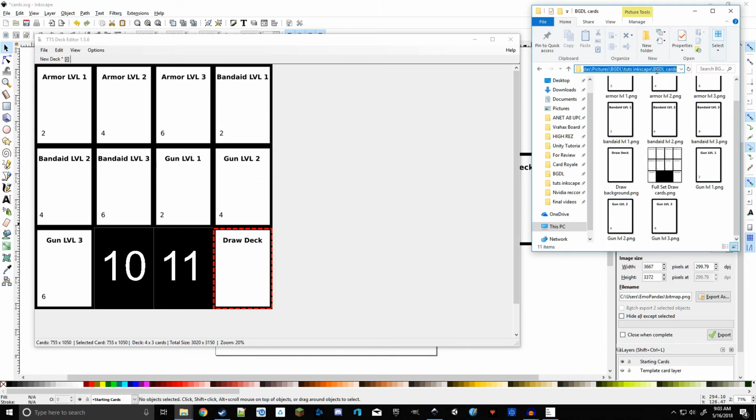What I'm going to do is I'm going to take this file location. I don't know if yours is more complicated or simpler than mine. Either way, I'm going to highlight my file location that I'm in, and I'm going to copy it. And now what we're going to do is we're going to jump into Tabletop Simulator, and we're going to get this deck imported for everybody.